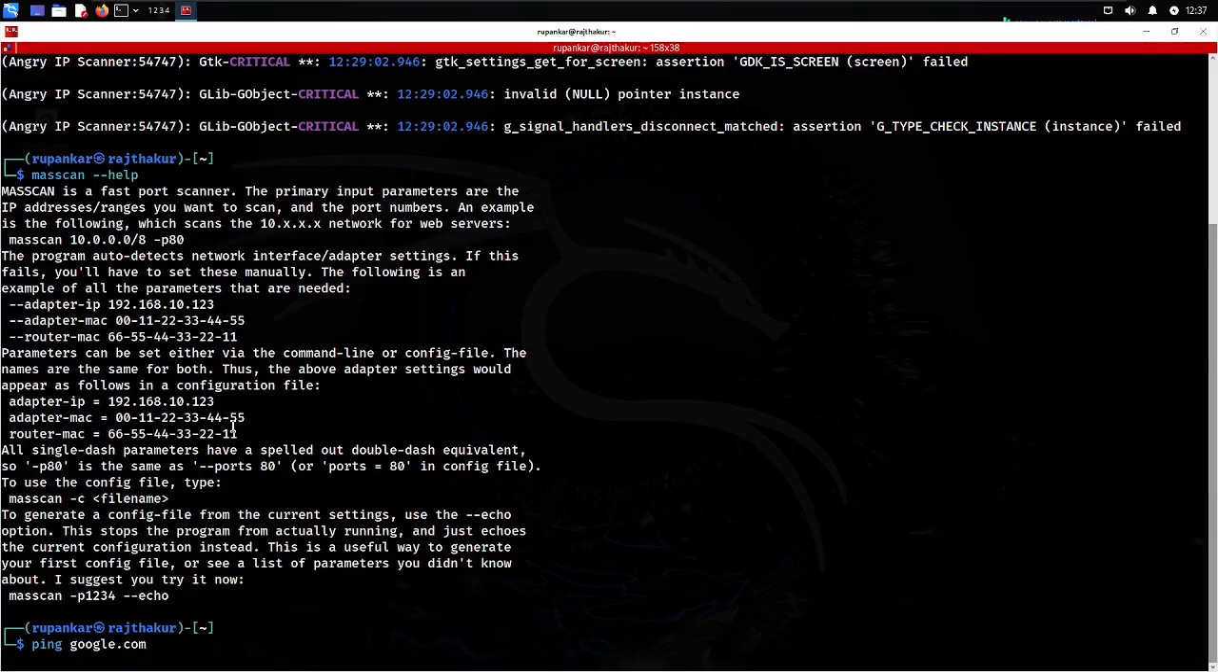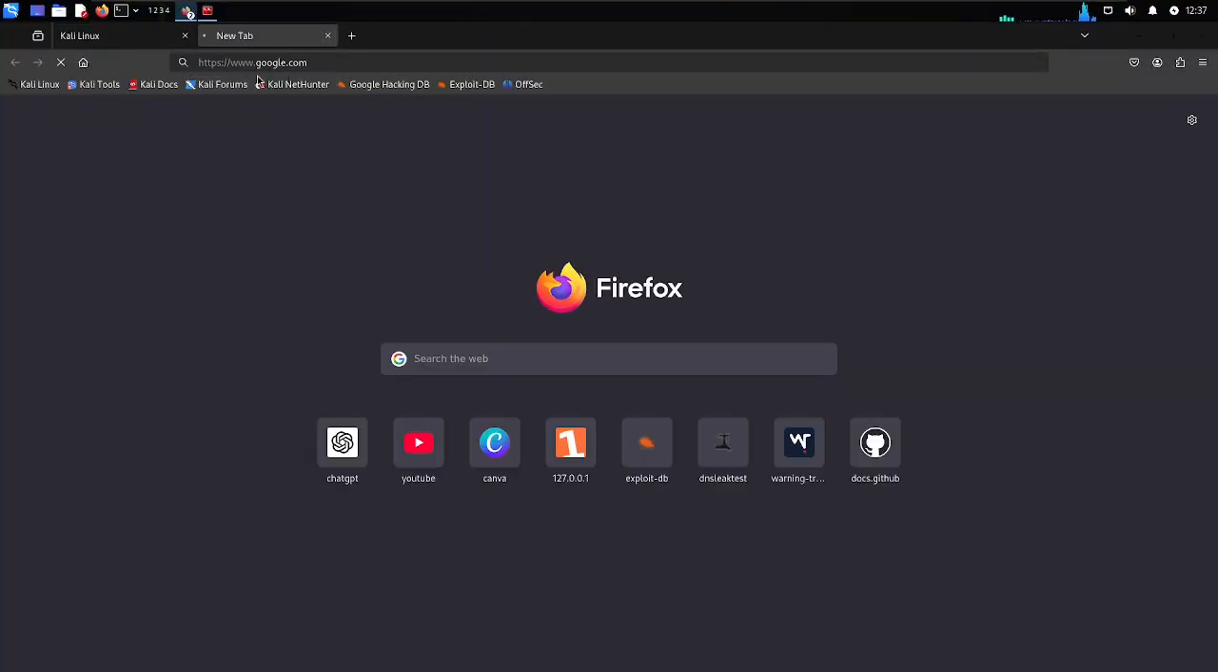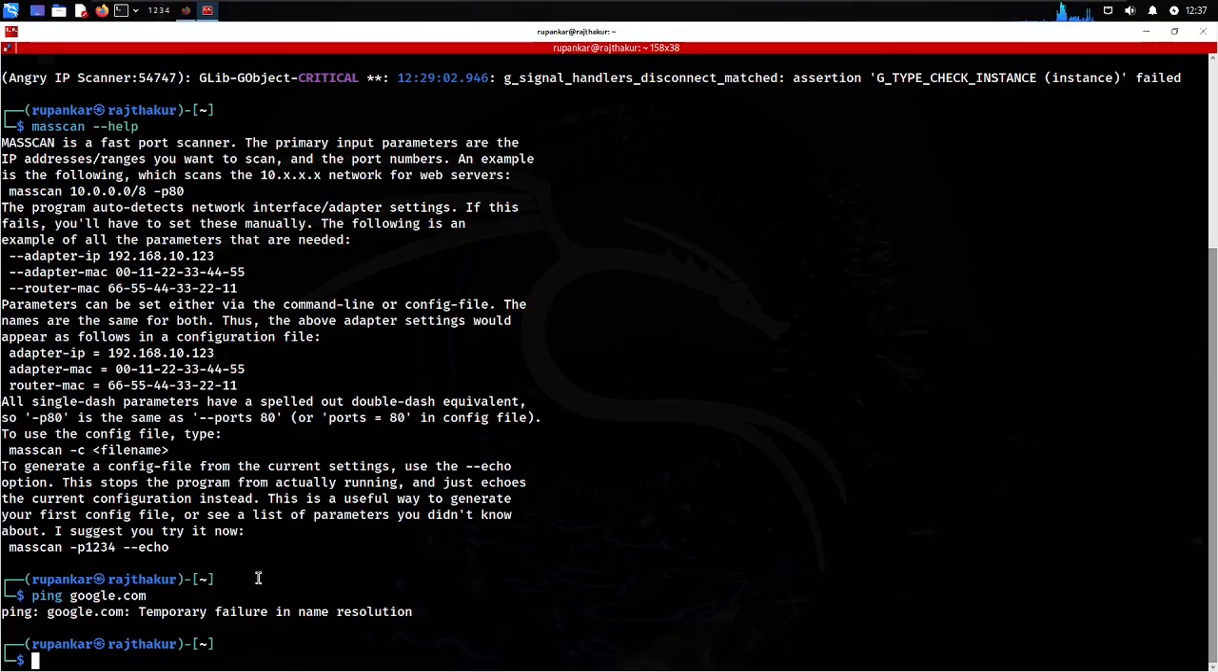So my network is not working right now, I think. That's why I'm unable to ping there. Let me open Firefox. My net is not working. Just after using hping, it always crashes. So again, it has crashed down. That's why it's showing a temporary failure in name resolution.